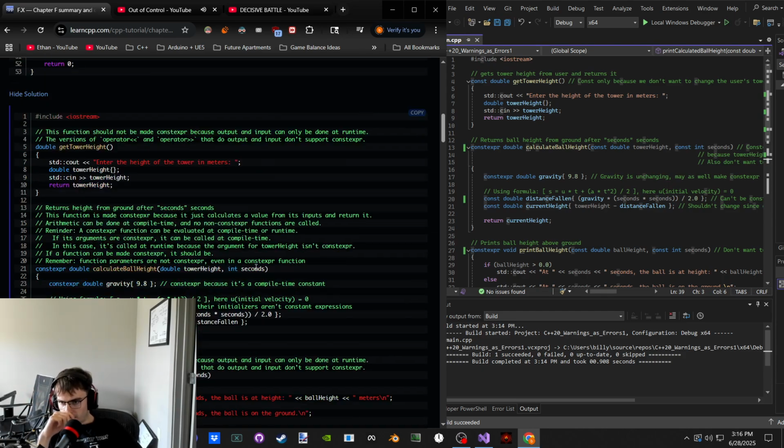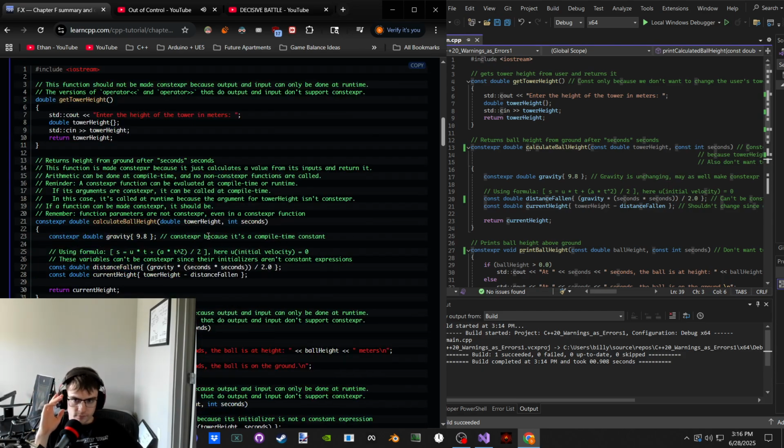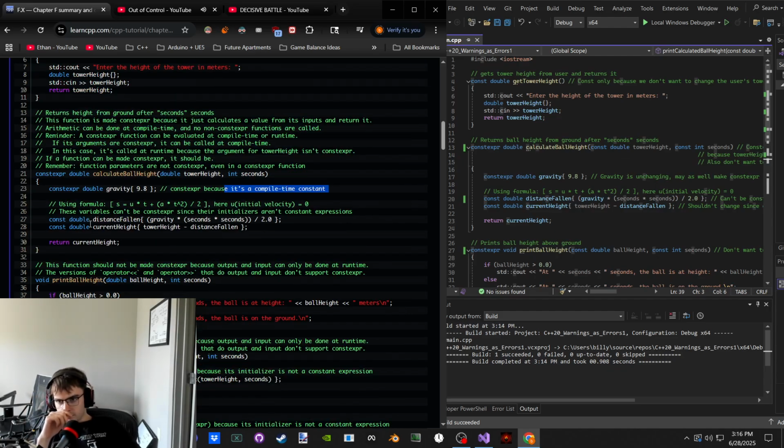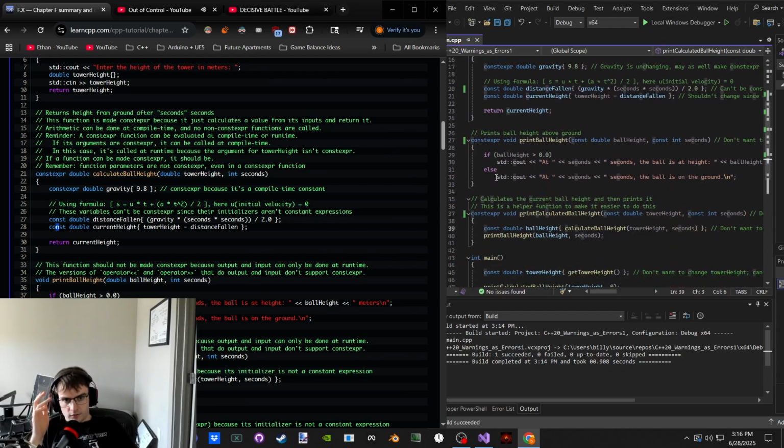So I think making it like this is fine. It doesn't do anything here. It evaluated. In this case, it's called at runtime. Yes, exactly, because of tower height. Yep. If it can be, it should be. Makes sense. Gravity, because, yeah, we know it's compile time. Yep, exactly. And then const for distance fallen and height, which we also don't want to mess with, so I would support making this const.